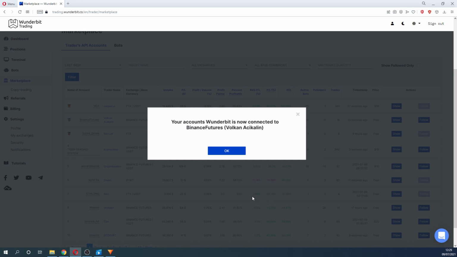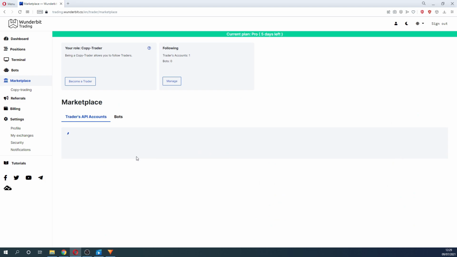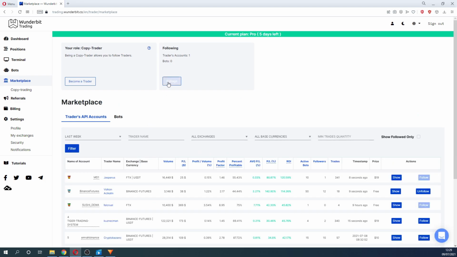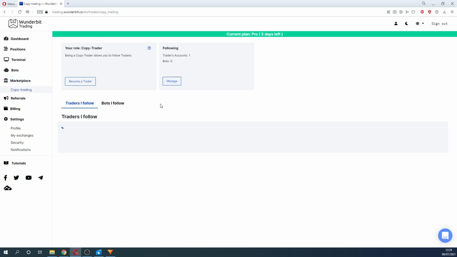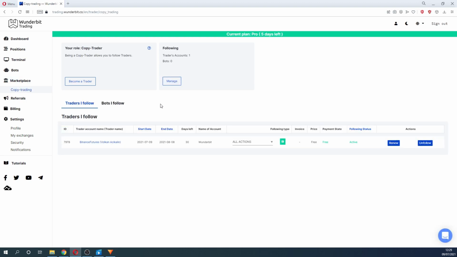As soon as you start following either a trader or bot, you can manage your copy trading settings either by clicking on the Manage button or select the Copy Trading tab from the menu. This tab will provide you with the detailed information on the traders and bots that you follow. In this tab, you can renew the subscription for the trader or unfollow them.